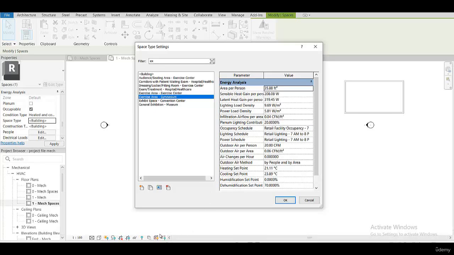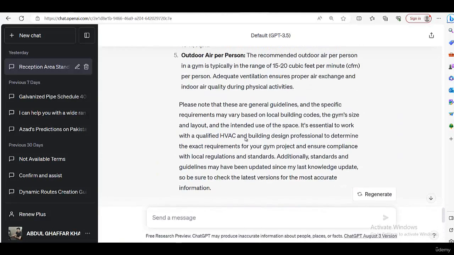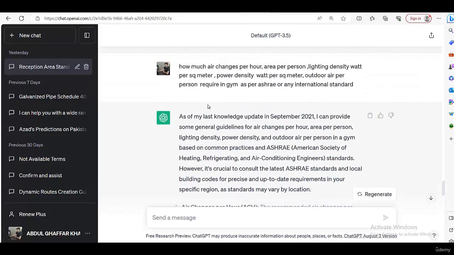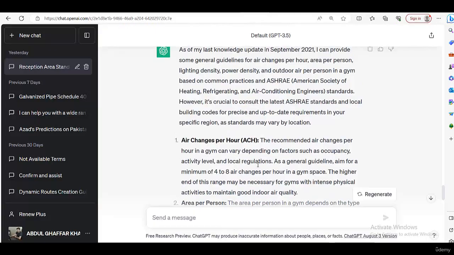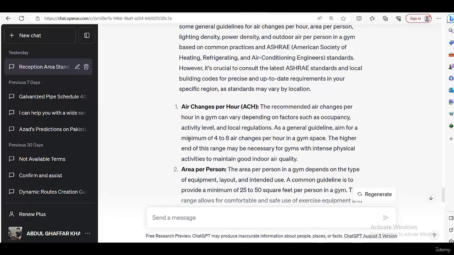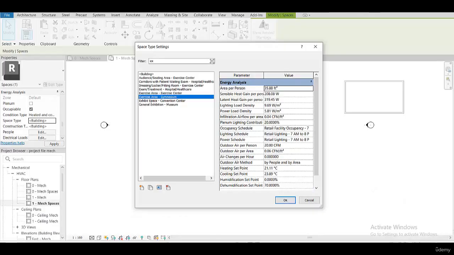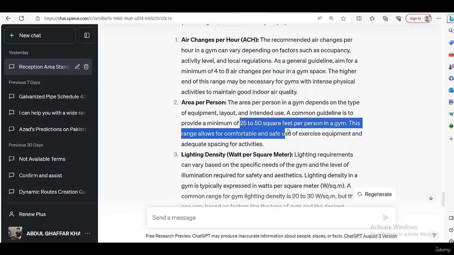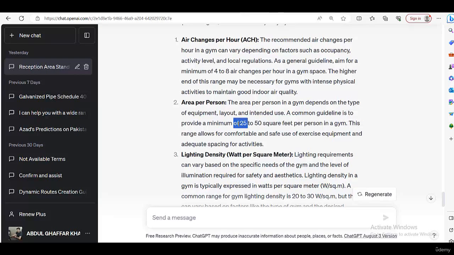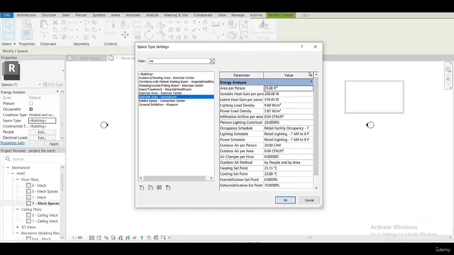Now, how much area per person? We get this value from ChatGPT. You can write this question: how much area per person, and all these requirements as per ASHRAE standards. So here the minimum 4 to 8 air changes per hour are required for gym space, and area per person is 25 to 50 square feet per person. We have very little space, that's why we write 25 square feet per person minimum.